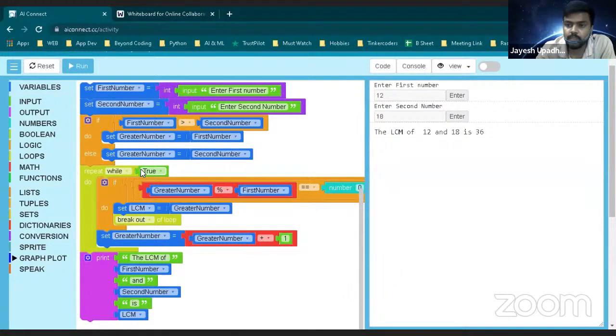Why while true? Why is this written? You can ask me everything. You can ask yourself why this happened. Why the modulo sign? Why are we checking with zero? To check the divisibility, whether this number is divisible by this number or not. That's why we are doing it. Why modulo sign? The modulo sign will give the remainder.